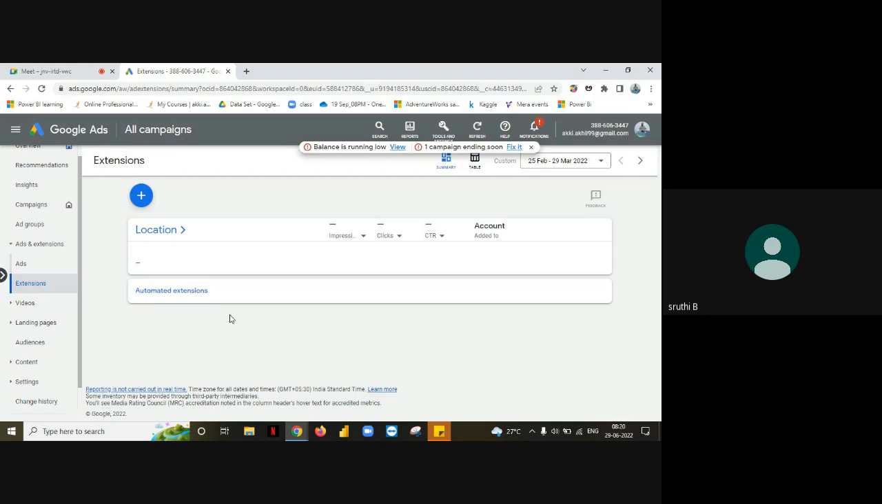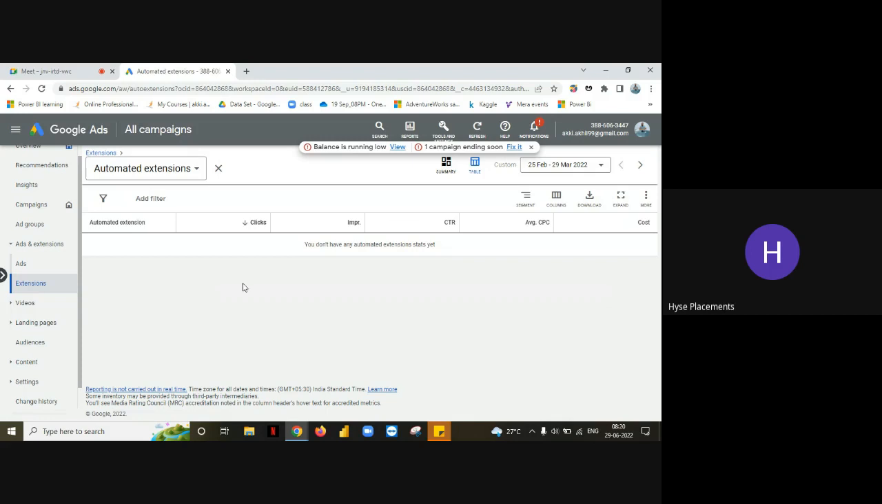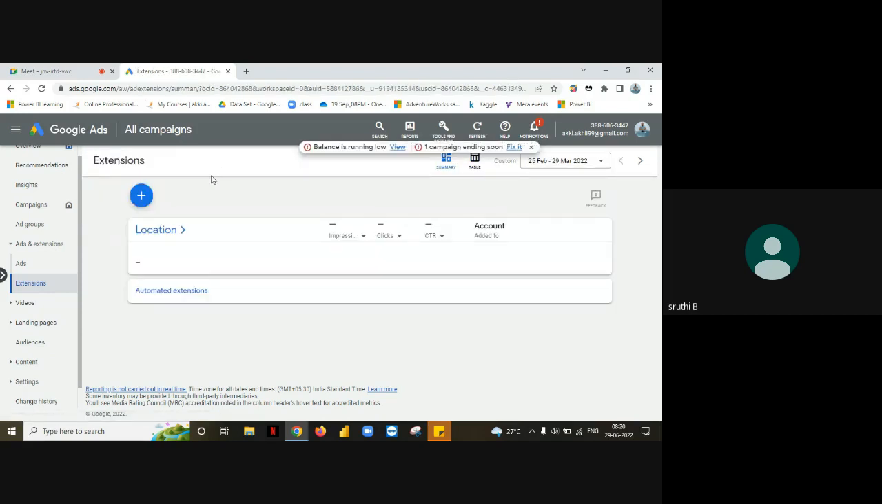When you select next, it will show several forms of extensions like lead extension, callout extension, location extension, price extension, promotional extension, app install extension. There are a lot of things there. You can utilize those extensions for whatever objective you need. I don't think I saw the app extension over there when I created a lead.